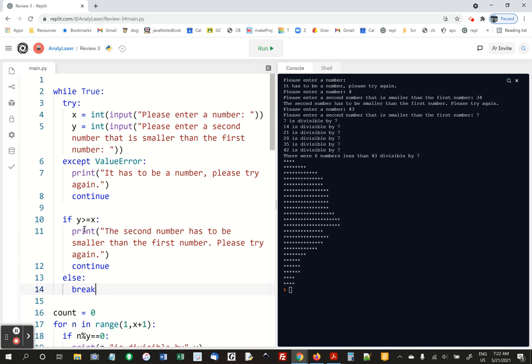And then after, but still inside the while loop, you need to have an if that checks that the second number is smaller than the first number. And the way to do that, one way to do it, is to see if the second number is greater than or equal to the first number. And there's other ways to do it. All right. Good luck.